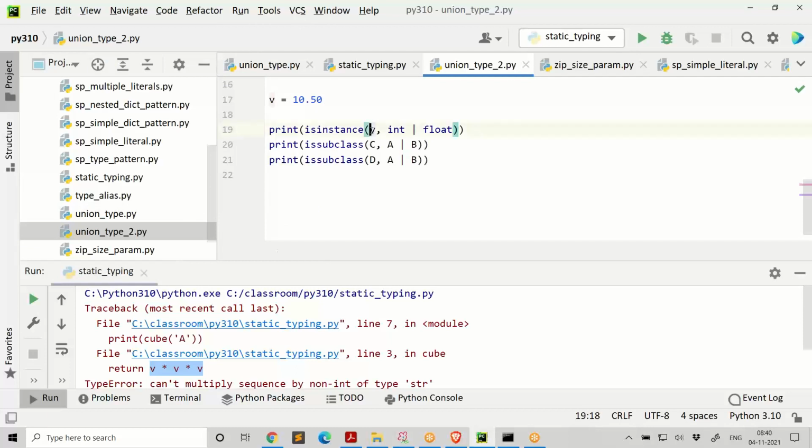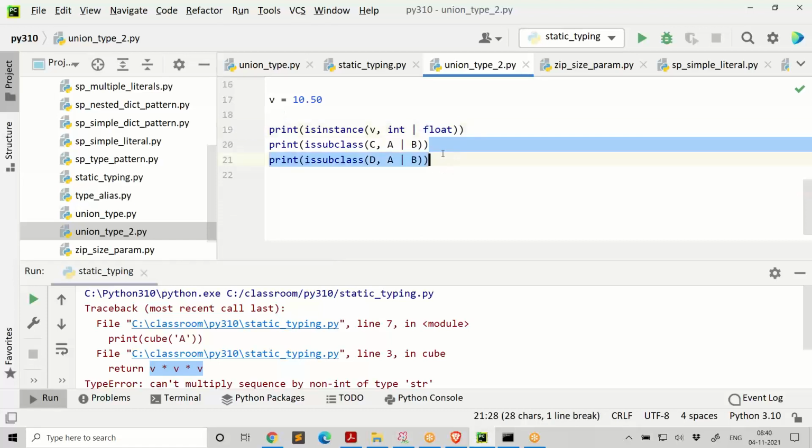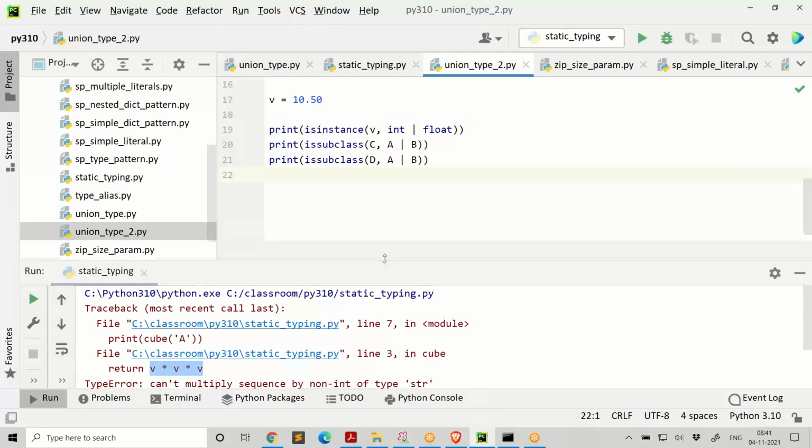I want to know whether this variable v is of type integer or float. So isinstance, issubclass. Both these ready-made functions are now supporting the union operator. So in the past, I could give only one data type. Now I can use this union operator and give multiple data types. So I want to know whether it is an integer or float. Like this, you can give multiple data types with the union operator. So those are the two new possibilities.